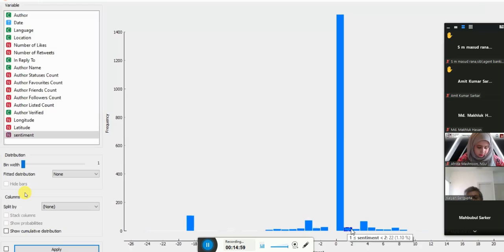One thing you can see, the positive and negative are more or less the same. So it is not so charming that the people for SBI are extremely happy with the services of the bank. They're not very happy with the services. And again, I can see a huge chunk on the very negative side.